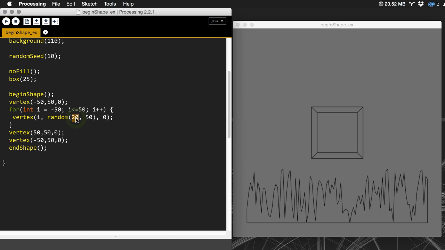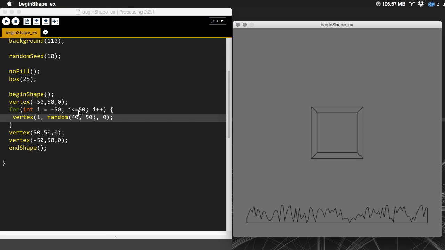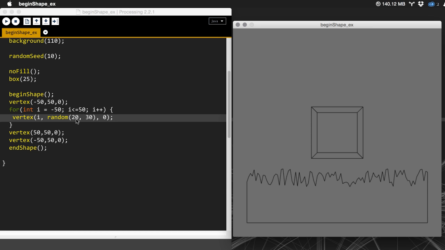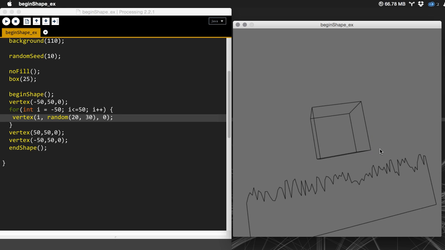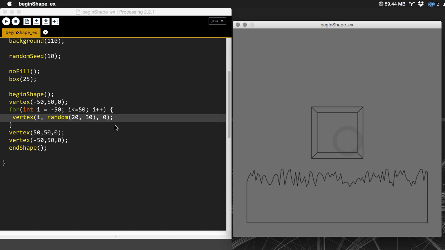So maybe we could put this at 40 and 50, right? Or maybe we put it at, not really happy with my shape yet. Let's try that. There, that's better. I like that shape. So this is just using random. You could certainly use noise. You could have all kinds of multiple shapes in here. You can control it one way or the other. But that's it. So beginShape and endShape, and we just have to put the vertices in here.